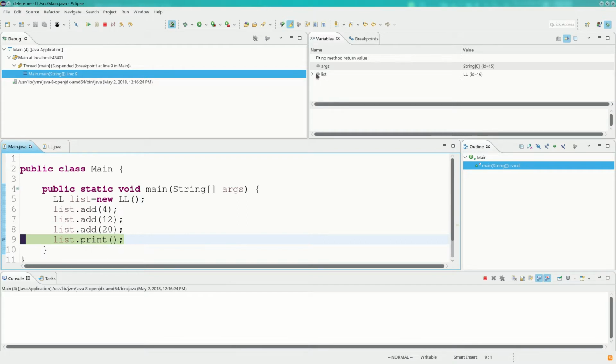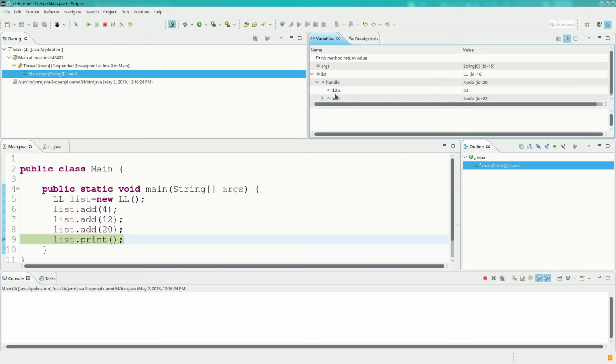Okay, we have an object list, which is an LL, right? And it tells me it's an LL. If I click on the arrow to expand that, list has a handle, which is a node. I can click on that to see what this node looks like, and it has a data piece, which is equal to 20, and it has a next piece, which is a node. And I can look at that next piece, and it's got a data piece of 12 and a next value, which is a node. And I can look at that next value, and it's got a data value of 4 and a next value of 0.